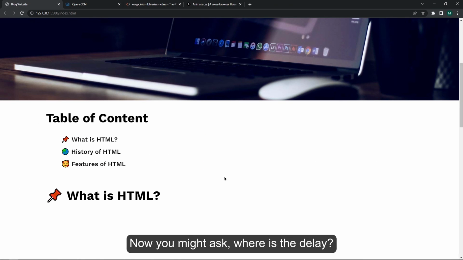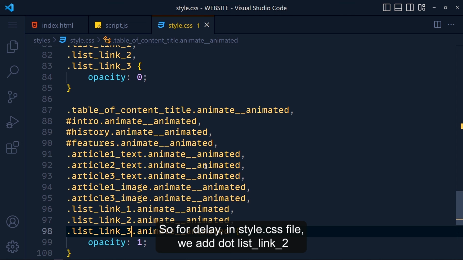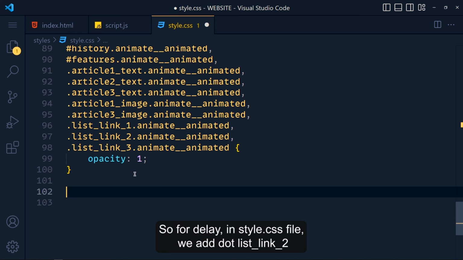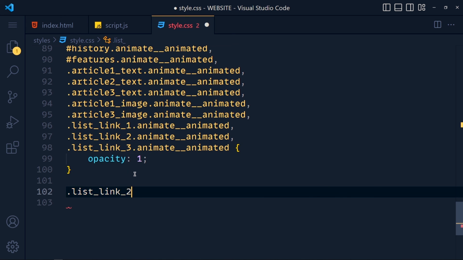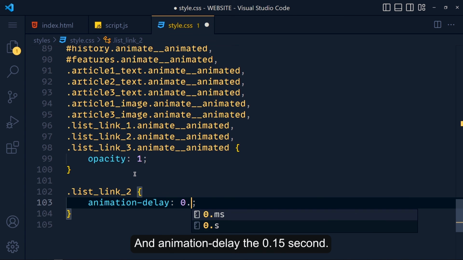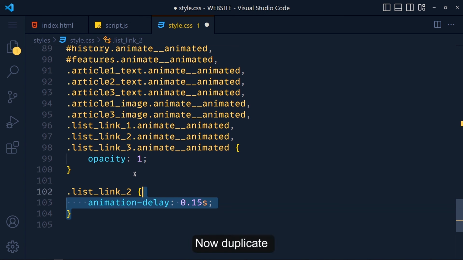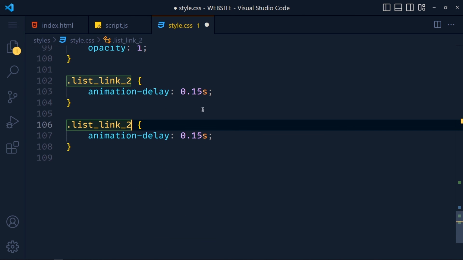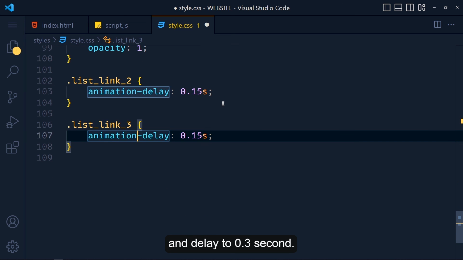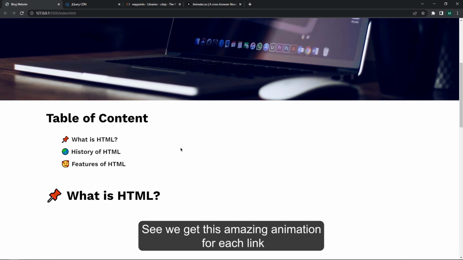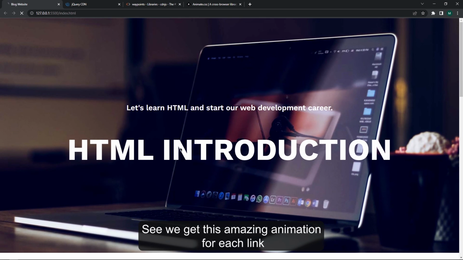Now you might ask, where is the delay? So for delay, in style.css file, we add .list link 2 and animation delay to 0.15 second. Now duplicate this style and change for list link 3 and delay to 0.3 second. Save the changes and take a look. See, we get this amazing animation for each link.